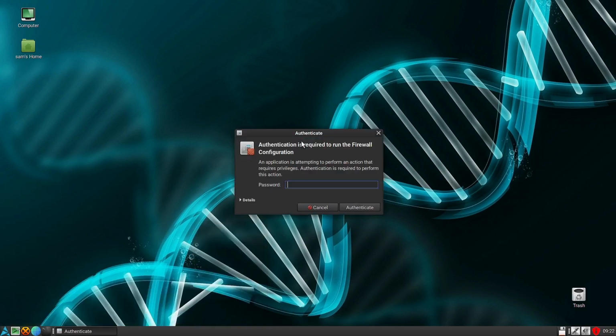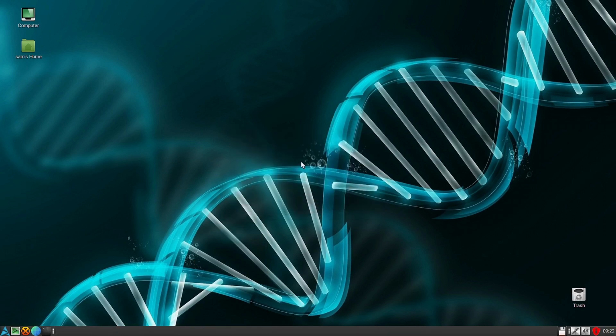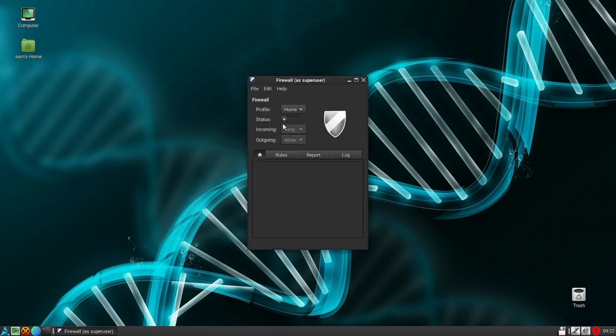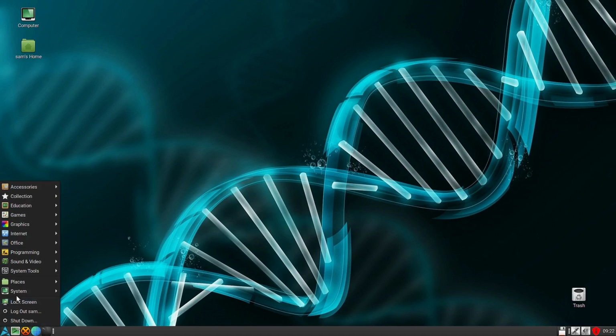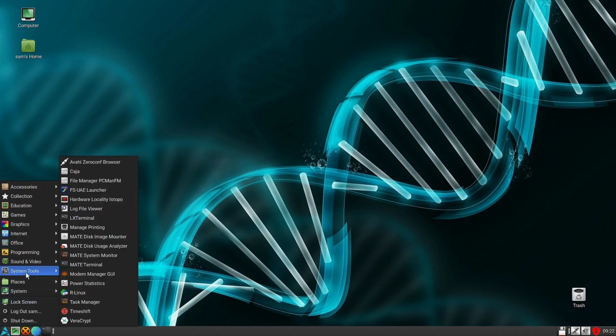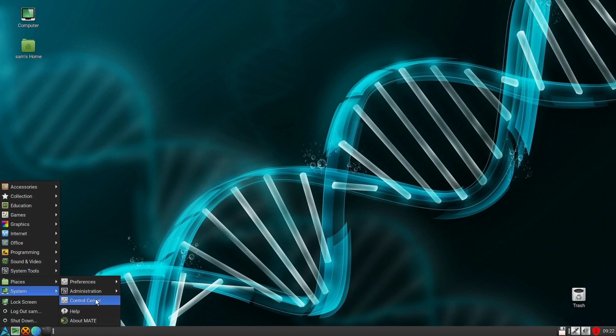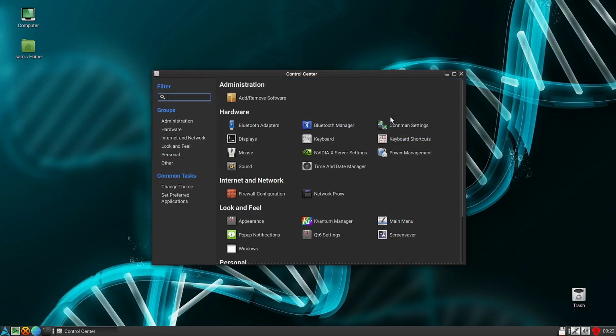Firewall configuration. Let us check out the firewall configuration. So I think it is the simple firewall. It should be the simple firewall. Yes. So we have to just start and keep it on. So it will automatically start every time the system is booted up, and it will run in the background all the time. The control center is there. Let us check out the control center.